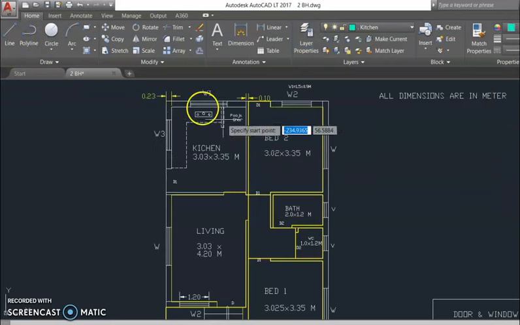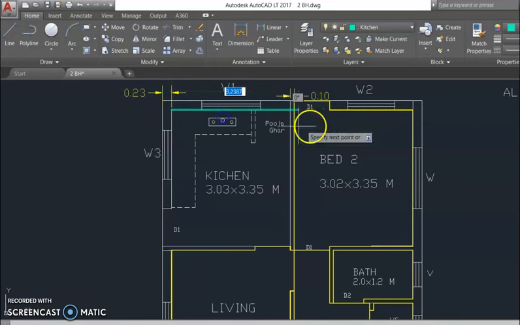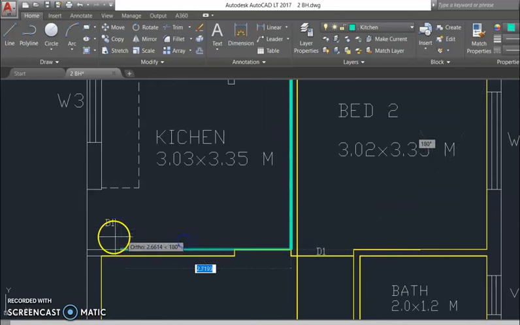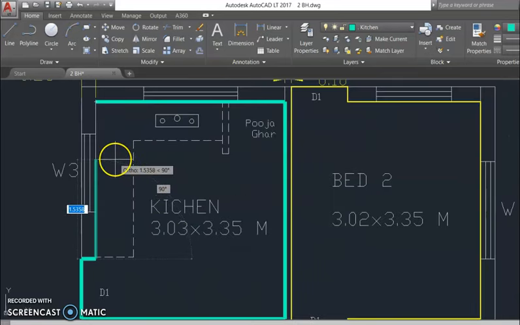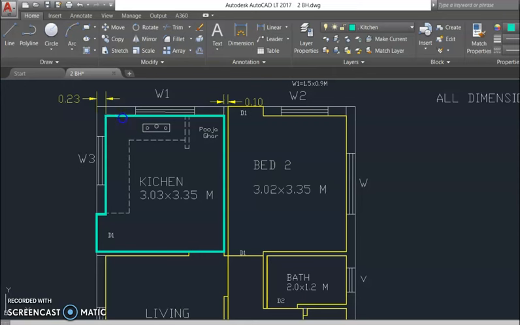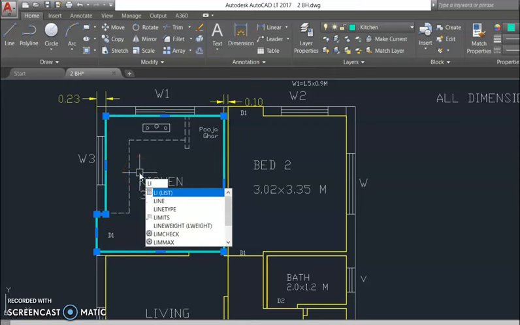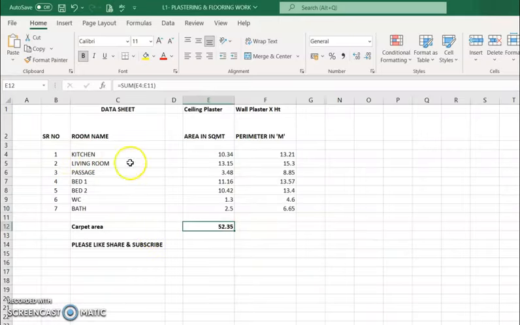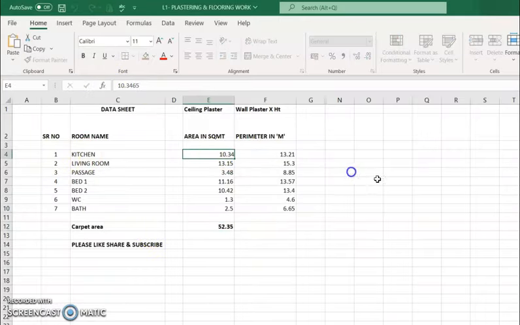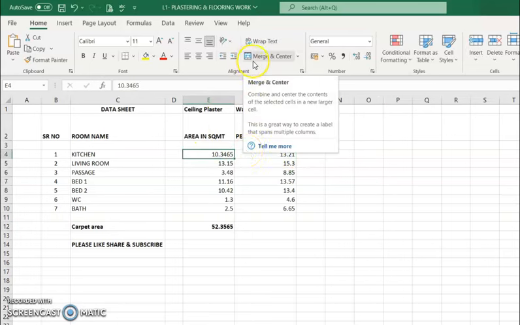Now select the polyline. Mark the corners of this room. At the end of the polyline, give the command C, meaning close, and enter. Now select the polyline, type LI for the list command. We get the area and perimeter of this room. Now copy this area, put it in the data sheet. This is 10.34, and 13.21 is the perimeter of the kitchen.